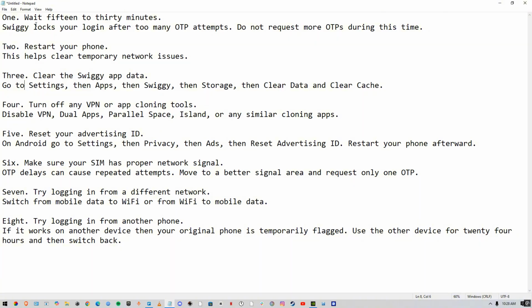any similar cloning apps. Number 5, reset your advertising ID on Android. Go to settings, and then privacy, and then ads, and then reset advertising ID and just restart your phone afterward.